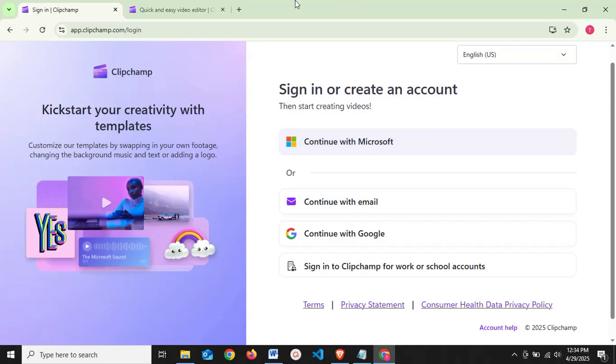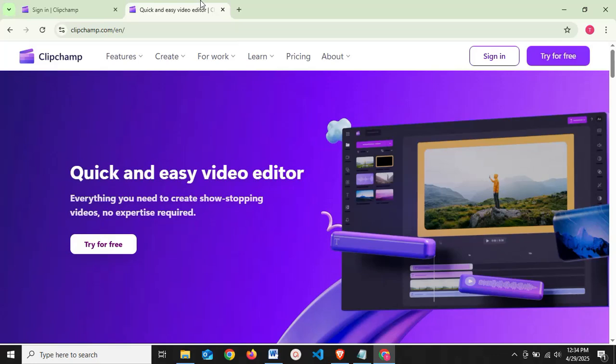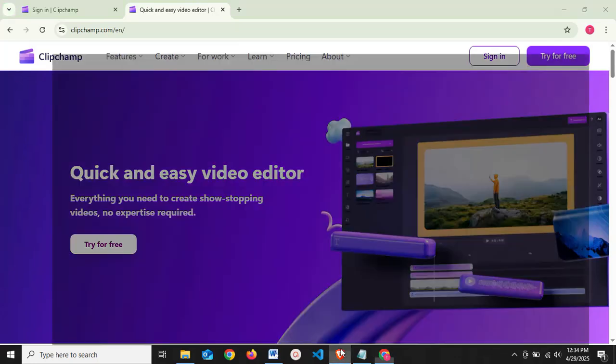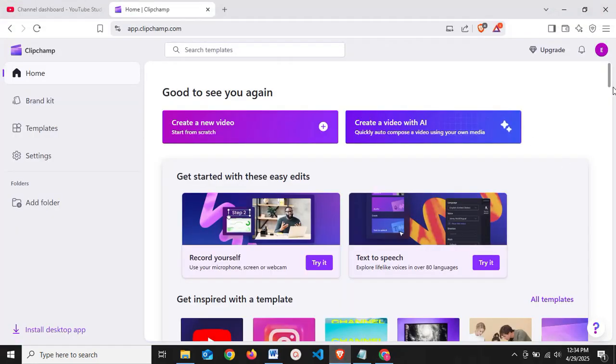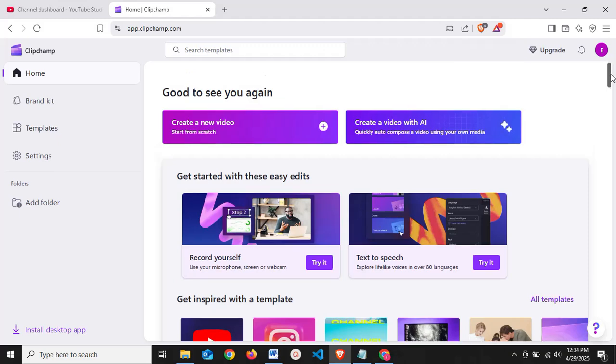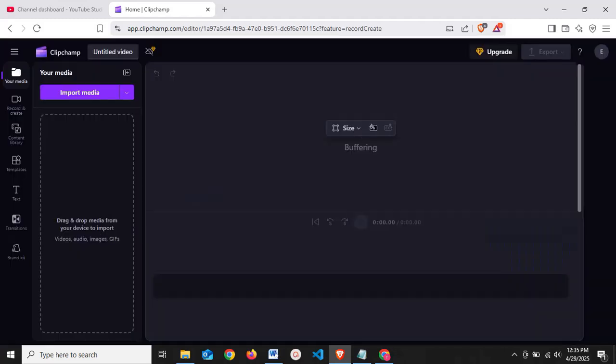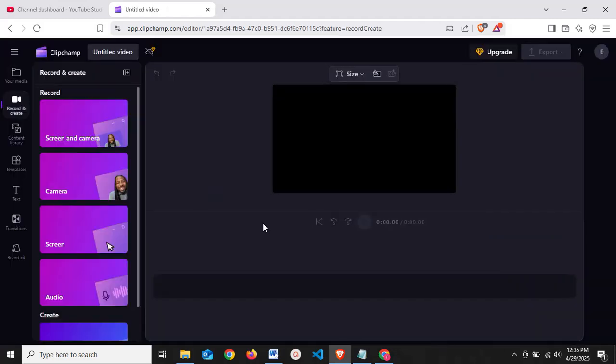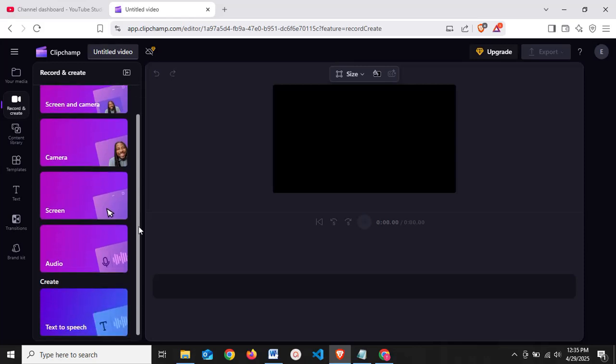So let's continue. So when you sign up, it's going to take you to this environment like this. When you sign up and log in, it's going to take you to this environment. So click on try it, because what we are working on is text to speech. So under text to speech, click on try it. So it's going to open this environment, editor's environment.